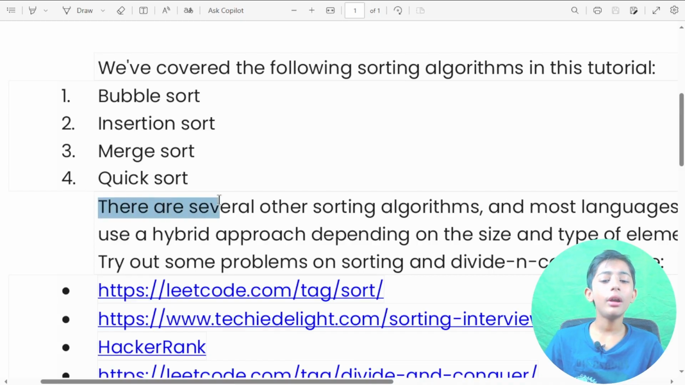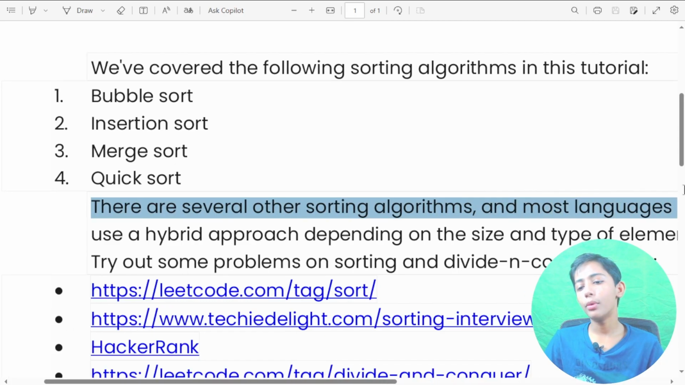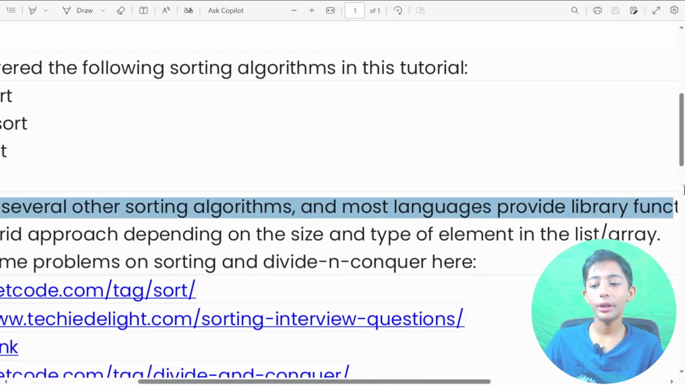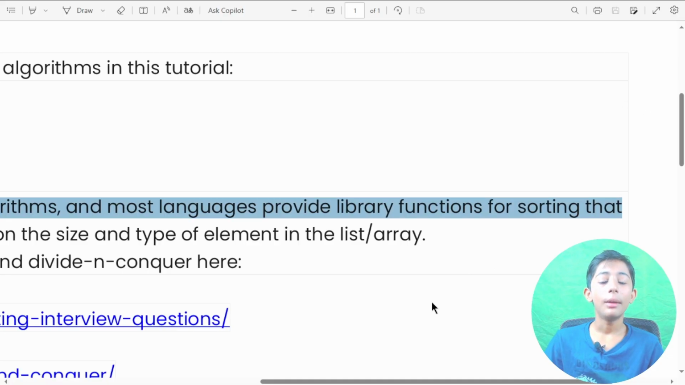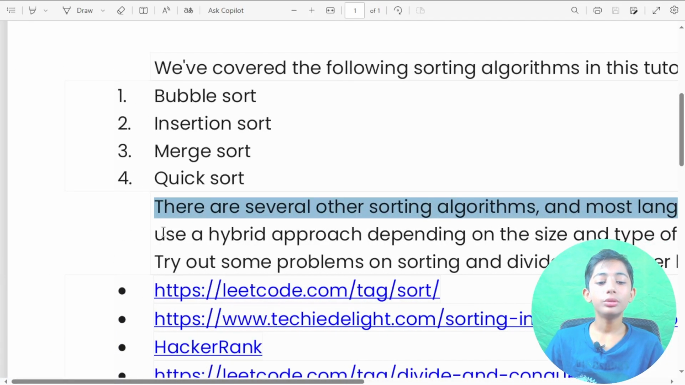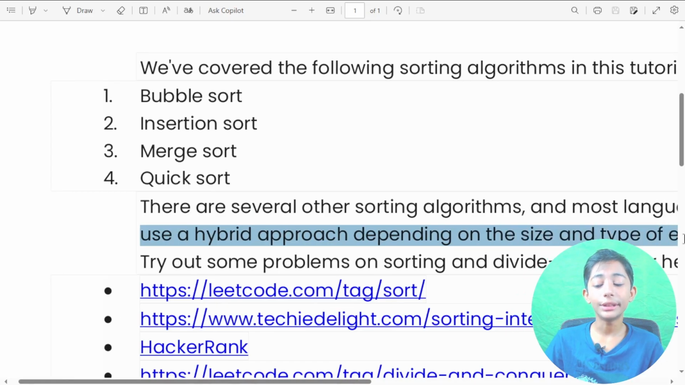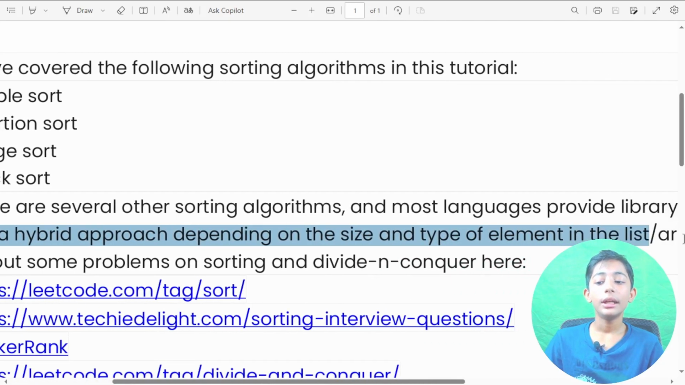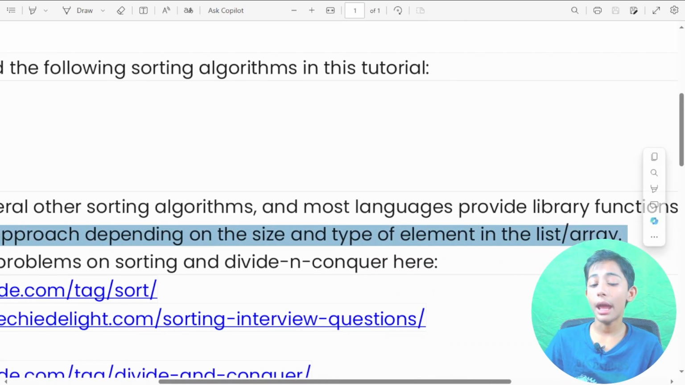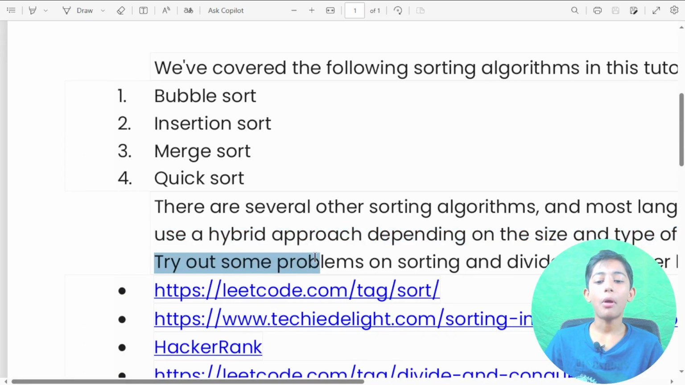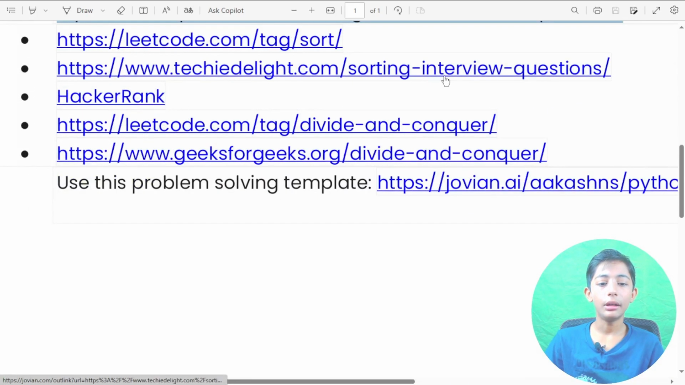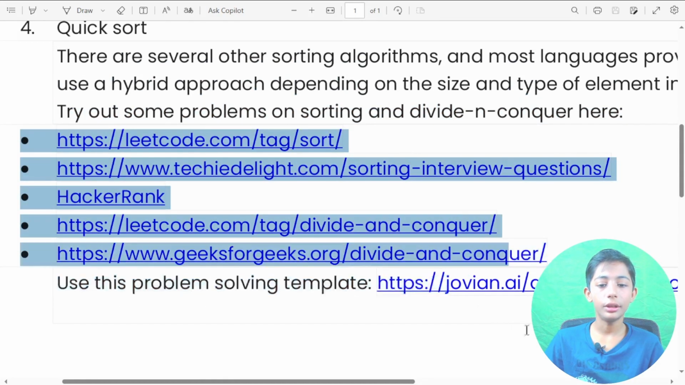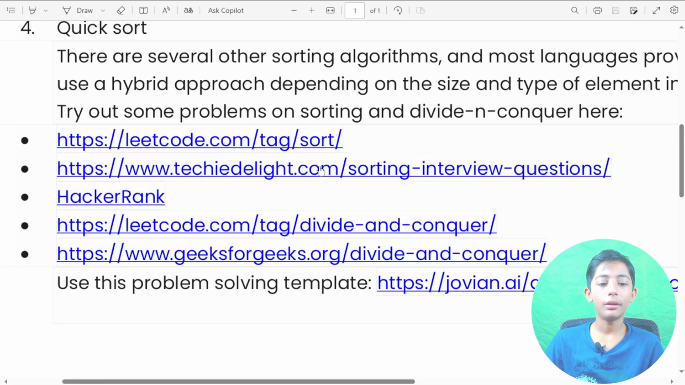There are several other sorting algorithms, and most languages provide library functions for sorting. Python provides its libraries like pandas and numpy, which use a hybrid approach depending on the size and type of elements. In the list or array, try out some problems on sorting and divide and conquer. Links are here, you can see them.